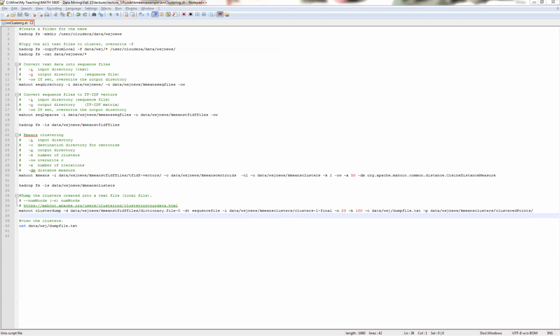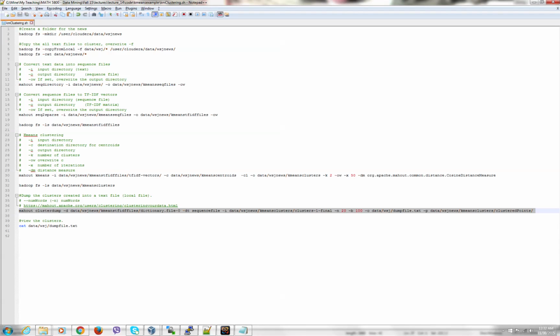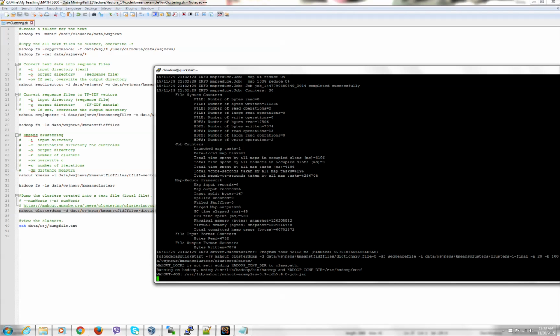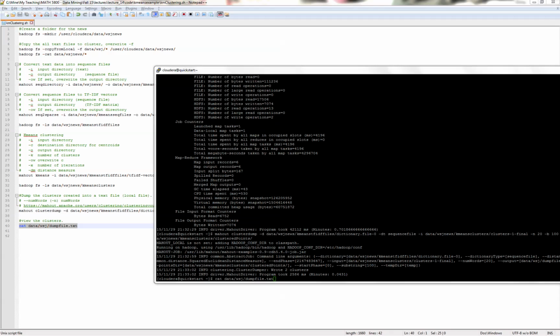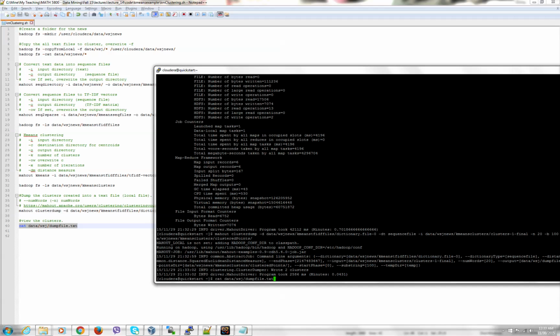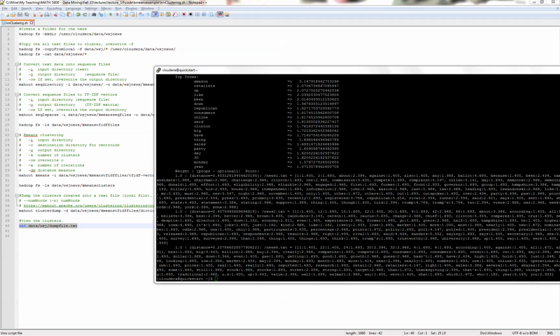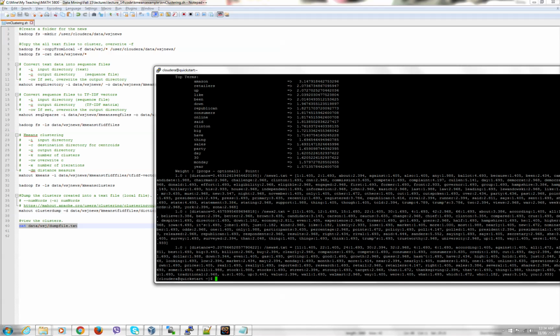In order to get the result of the cluster, I run this command, mahout clusterdump, and run it, and then I can view the content of the file using the command cat, and this file is actually a local file, and this is the result.